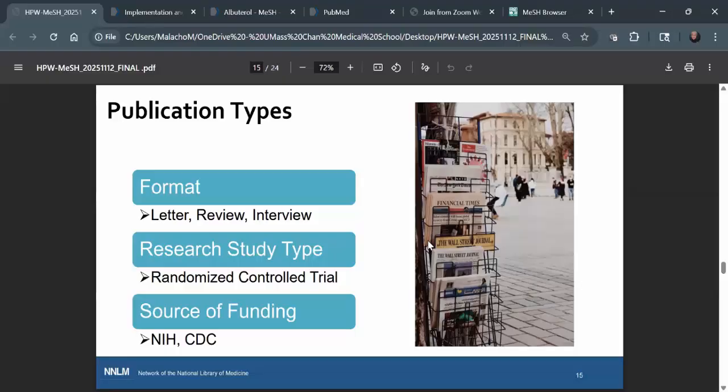Okay, so let's look at the third type of MeSH term, which is publication types. A publication type can describe the format of a publication being indexed, such as a letter, a case report, an editorial or review article. It can also describe the research study method, like a clinical trial or an observational study, and it can describe the source of funding for the research, such as NIH or CDC. And that is number 14 on your handout. A publication type can describe the format of a publication, the type of research study, or the funding source for the research.